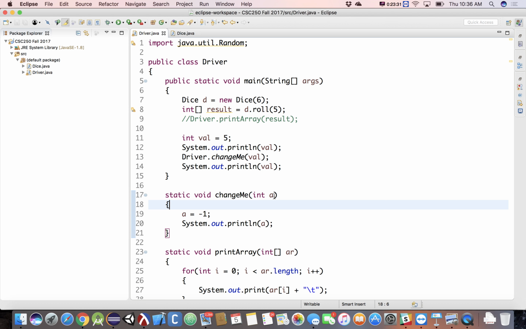Okay, well, I could have named this guy Val instead of A. Would that have made a difference? Why not? You're right. We are changing this guy, but we're changing him locally. And what does that tell us about how this value is being passed in? By pass by value. We're getting a copy of that guy.